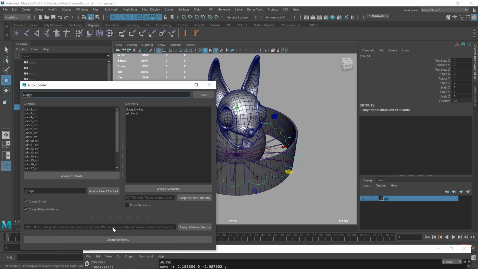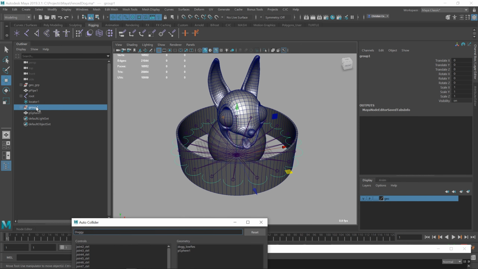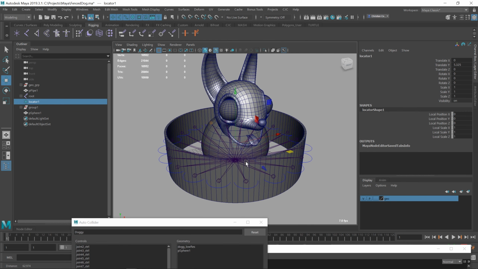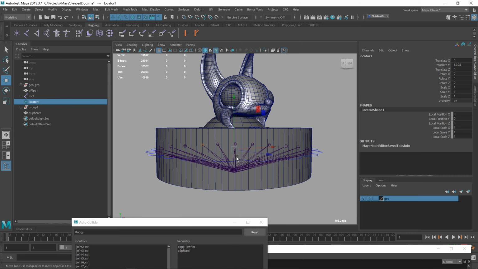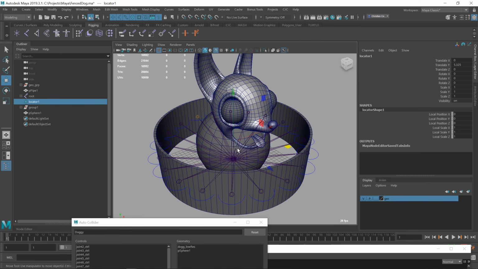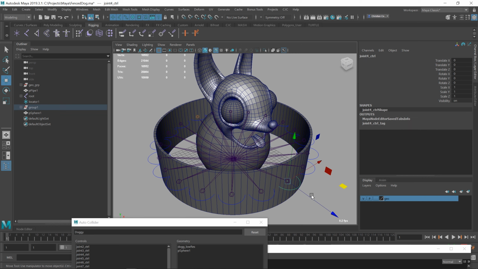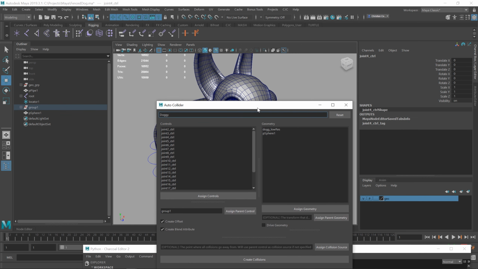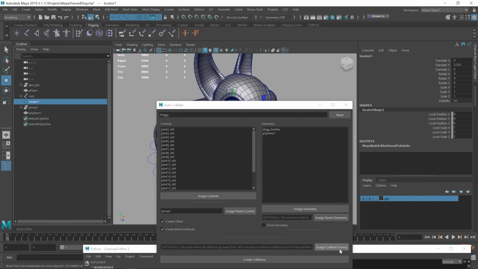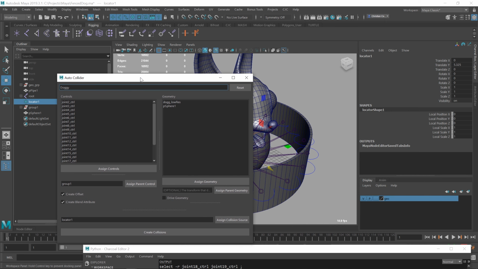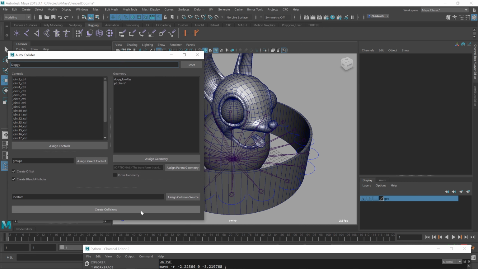Now this is the point where all collisions will go away from. See right here, it's in the center, so that whenever something collides with this control, it's going to go away from that point, that line. So whatever collides over here will go this way when I assign this point. Okay, now we can create our collisions.